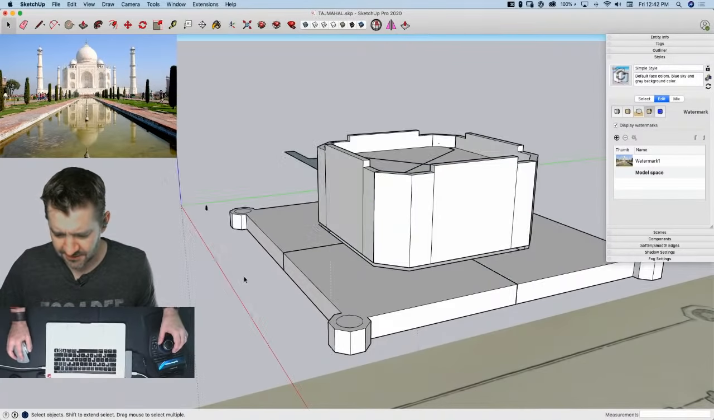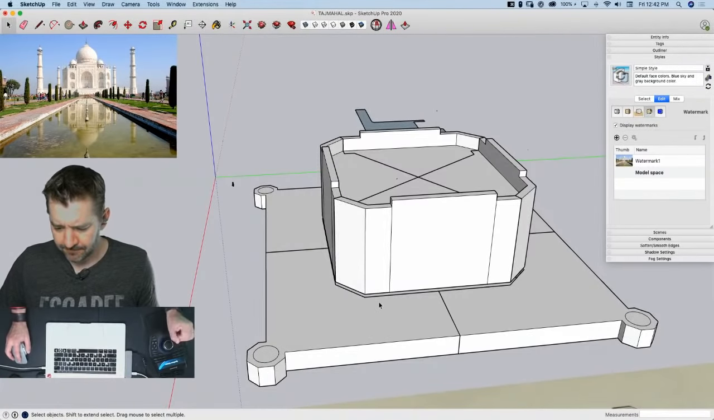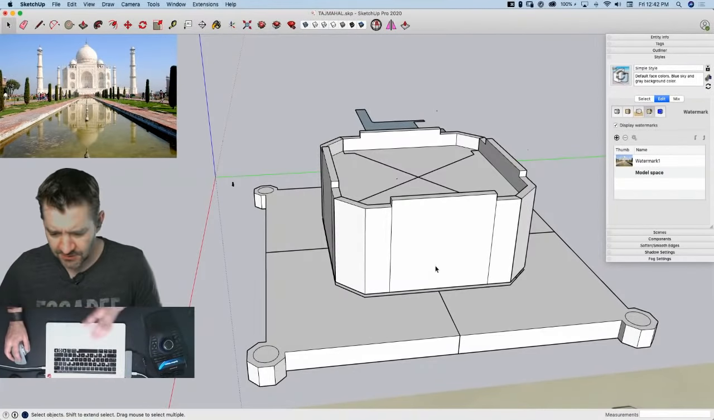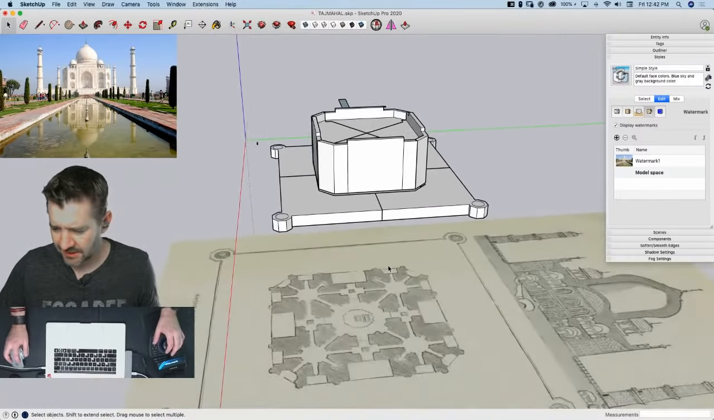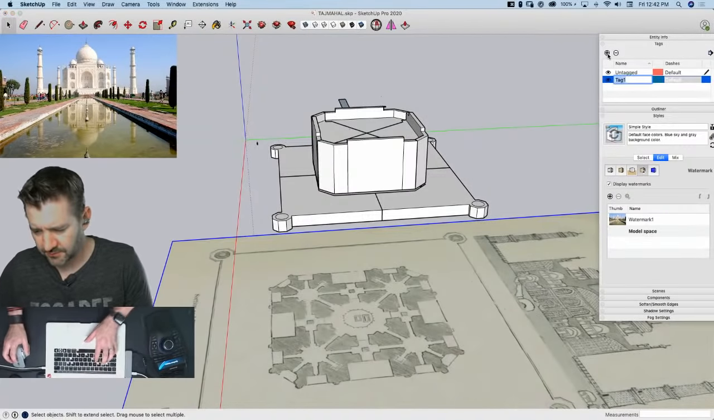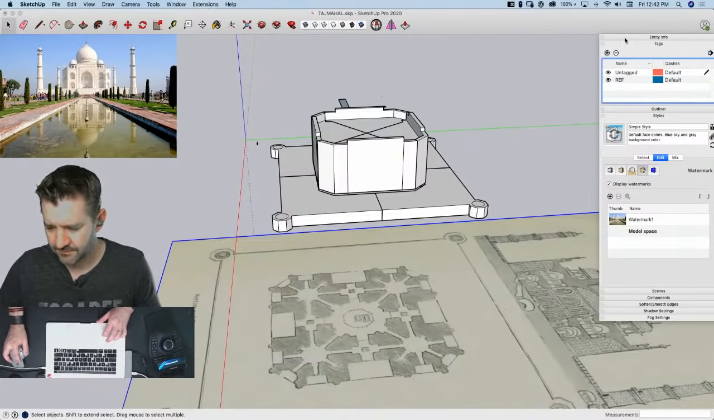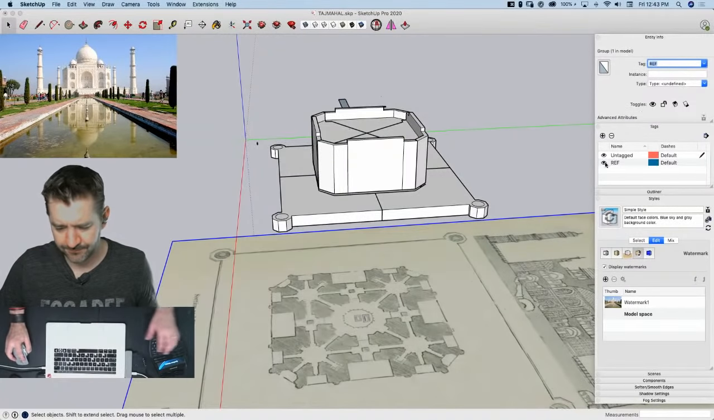Okay, so let's see. Looking good. All right, so I was saying, what I think I want to try to do, I'm going to throw this guy on a new layer called Ref. Get rid of that.